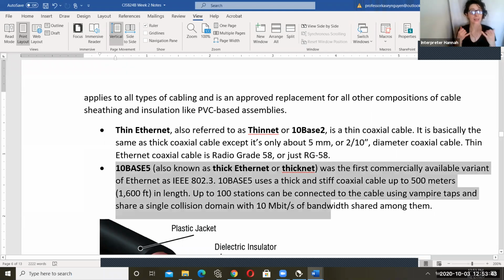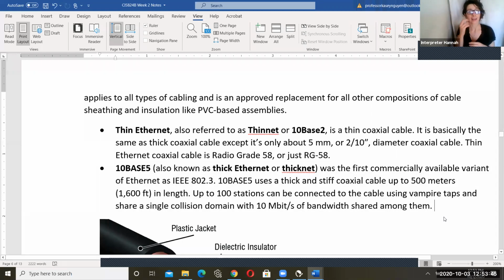Now what we're using is the thick net, right? Which allows us to run it all the way up to 500 meters. So when you call Spectrum or Frontier, when they come and service your home and run these cables, a lot of the time they use coaxial because number one, it's cost effective, and the second thing is it's easy to install. And so therefore we rely on a lot of coaxial in our household, okay?